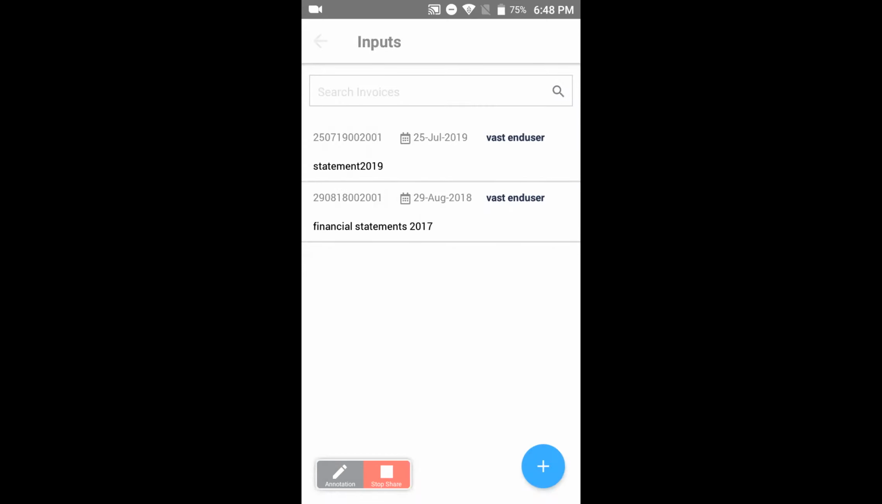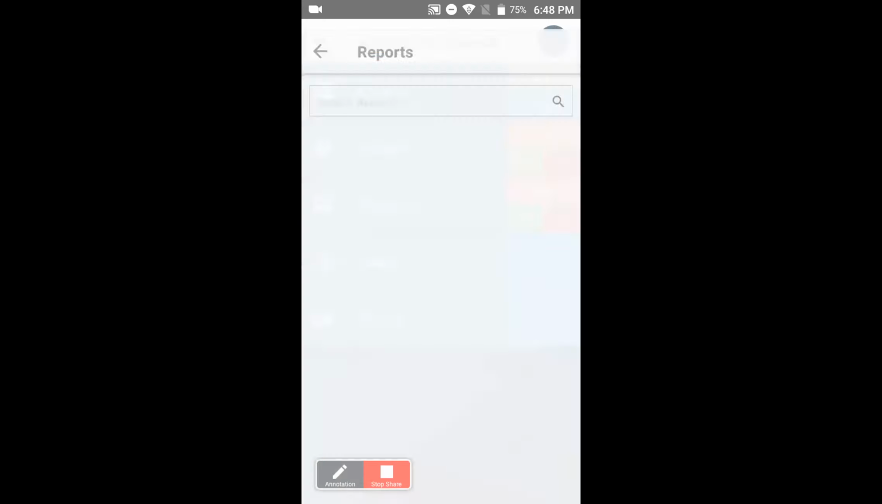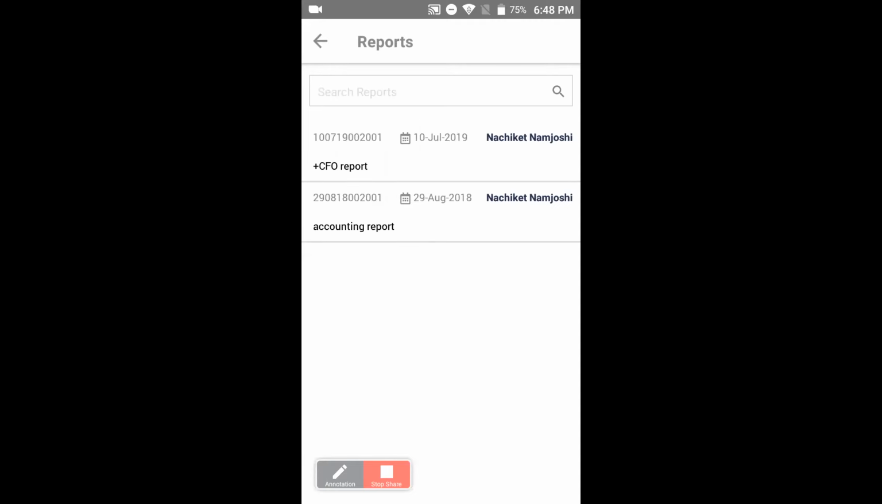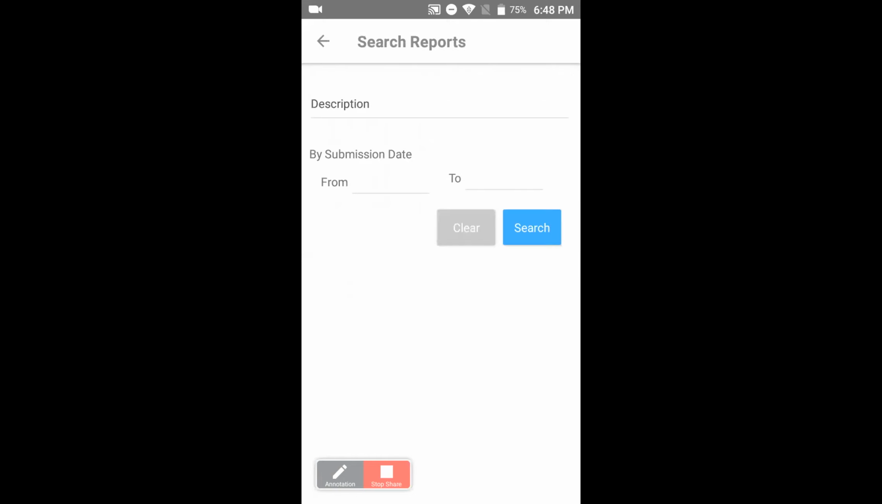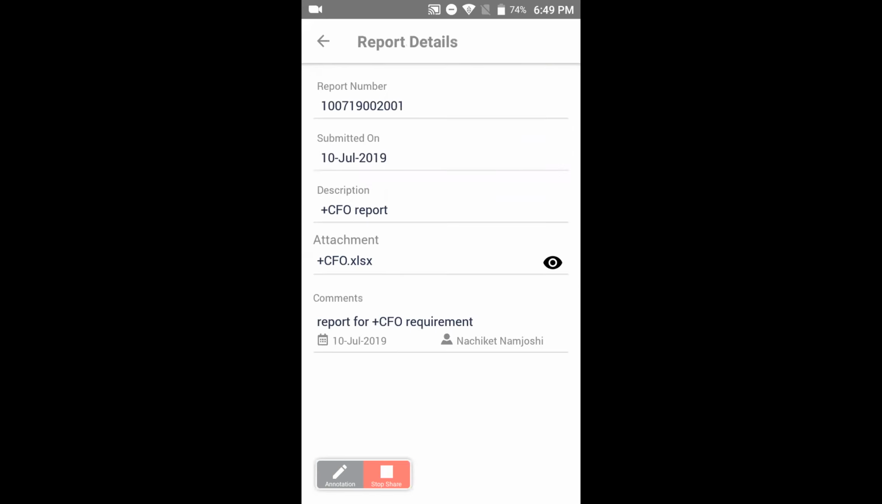Similarly, there are reports, which are the files shared by the CFM with this company. You can click on the reports to see all the reports shared by the CFM. You can search reports by description and submission date. Then we can click on the report to download that report. In the attachment field, on the right hand side, there is a view download button. We can click on it to download the report.